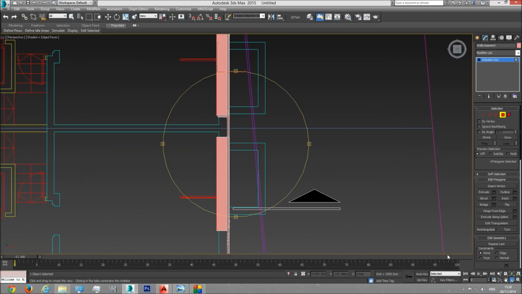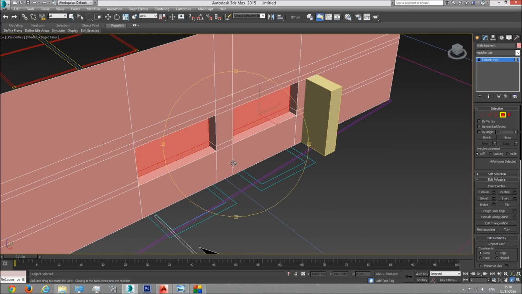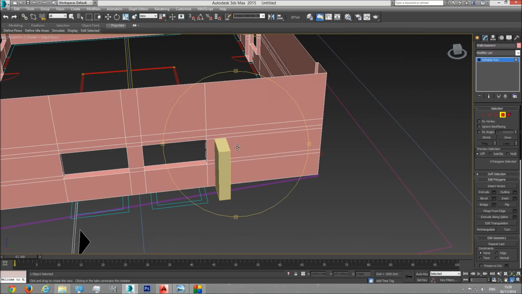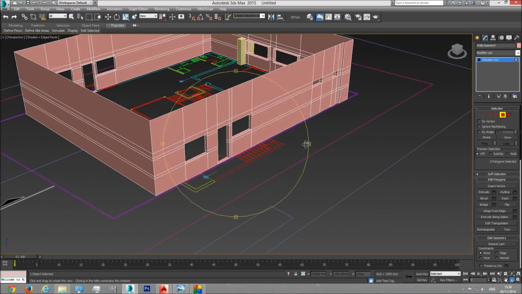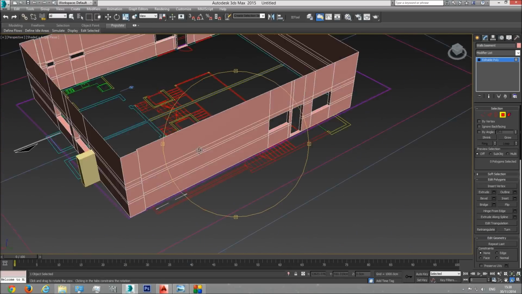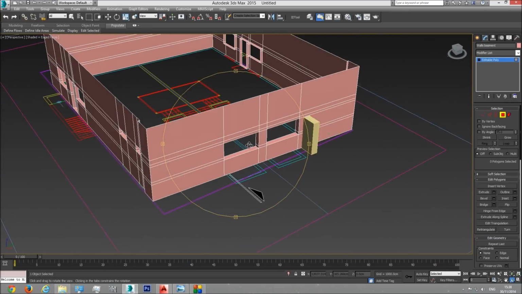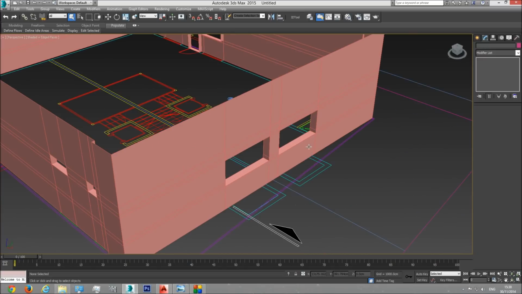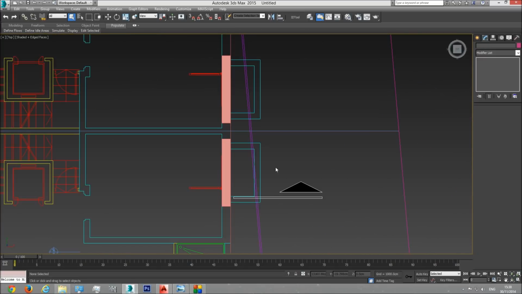And let's go to the perspective viewport and delete these. So these are our windows. We essentially created all of the windows and the doors in the basement. I can delete this guy here. This is fine. Let's go to the top viewport.